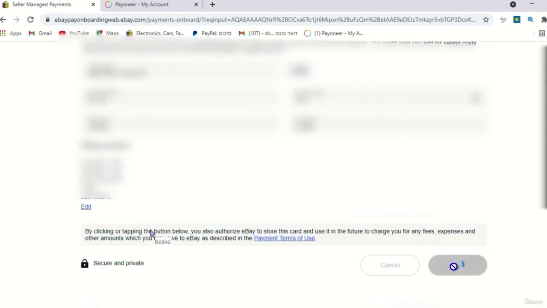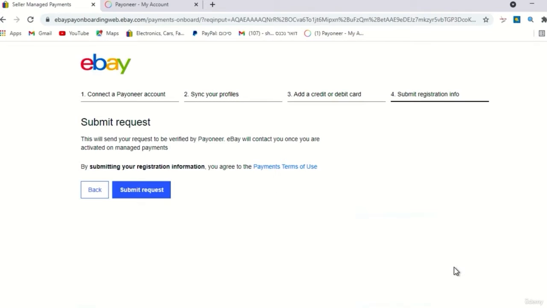So we are at the final stage of submitting the request. This will send your request to be verified by Payoneer. eBay will contact you once you are activated on managed payments. So it's important for me to note that we are waiting. It's been weeks, and on some of the accounts, we still don't know where they're at, what their update is. We haven't gotten any information yet, so keep that in mind. But anyways, go ahead and submit your request.